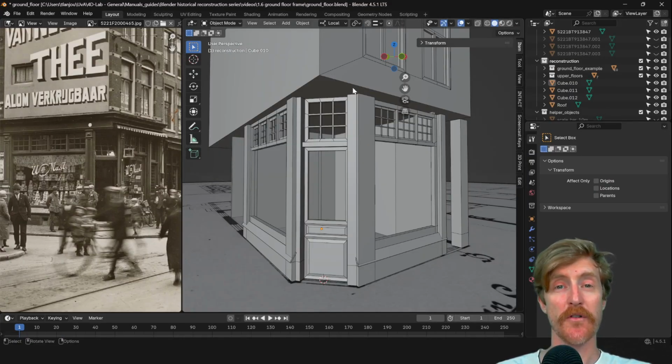And last, we're going to model architectural elements that are not on a 90-degree angle. So let's get started.